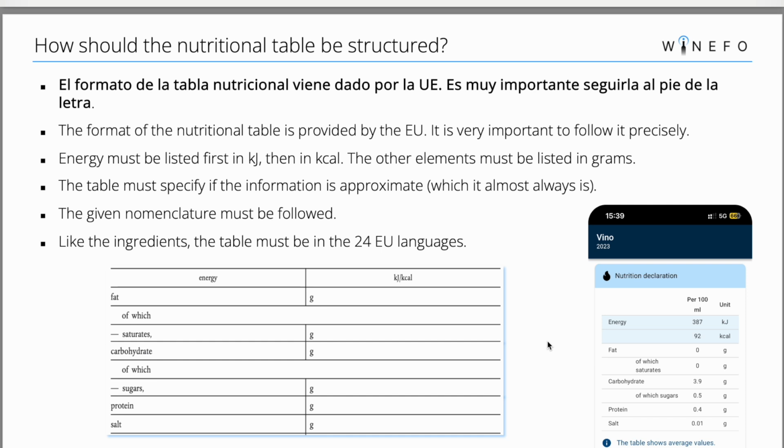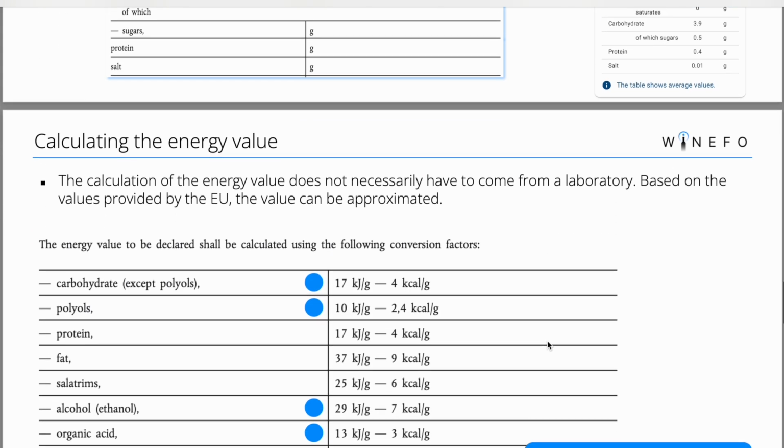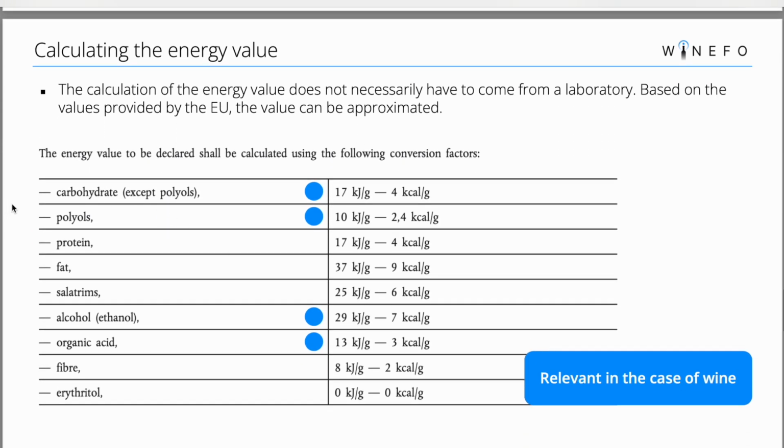Now, the table also has a certain requirement for how the energy gets shown: first kilojoules, then kilocalories. It needs to follow all of this. It needs to follow the nomenclature, of course, again, of the European Union. And again, the same as with the ingredients list, it needs to be in the 24 languages of the European Union. Now, one big question we always get is regarding how to calculate the energy value. This does not require going through a lab or whatever. It's enough to know the main drivers of energy within a wine, and then you can give the estimated energy value based on that.